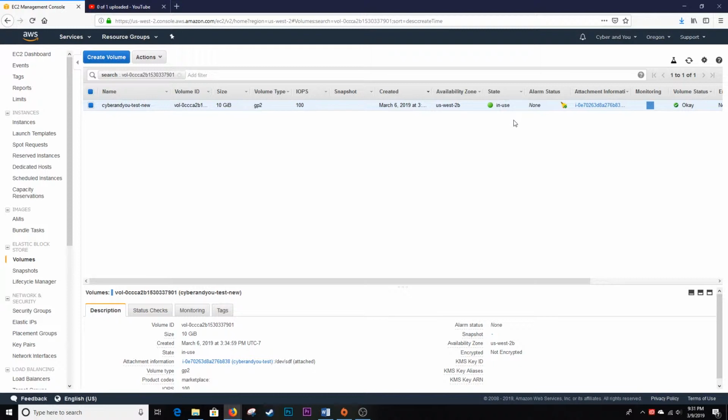So if you are concerned about that and it is currently in use on your operating system, in this case it is attached to a Red Hat Enterprise Linux OS, make sure you unmount that additional storage device.